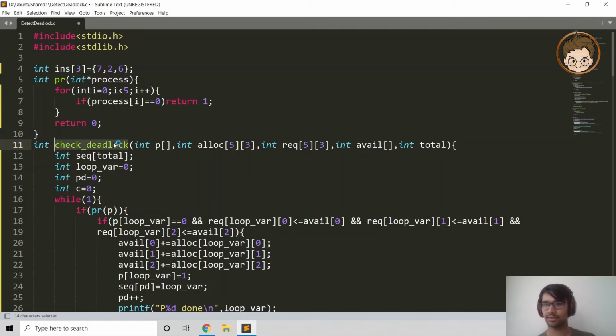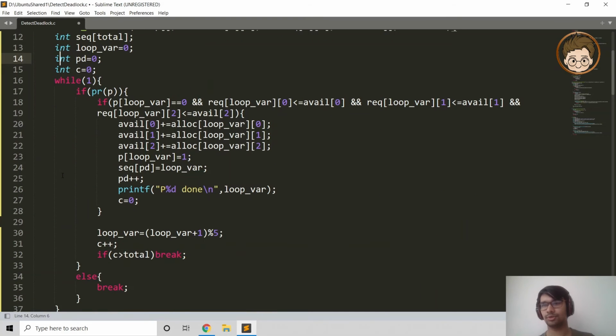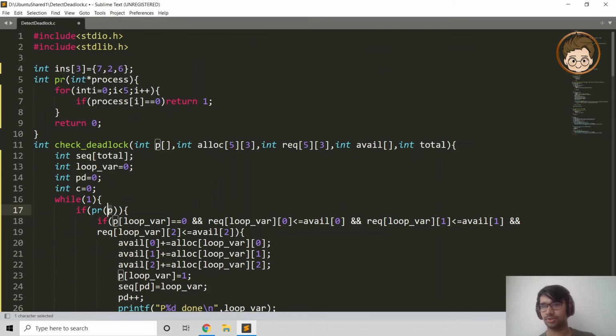As you can see here, we have the check deadlock function, and it takes the available and everything, and this total is the total number of processes. So we have here a sequence and a loop variable and some other counters. So we have an indefinite loop, while 1, and pr of p, so here we have the pr, so it's a process pointer.